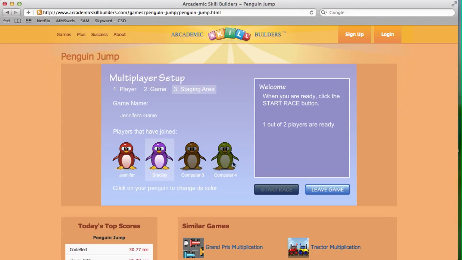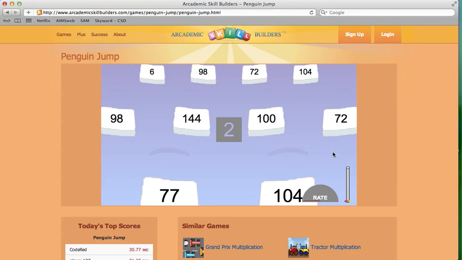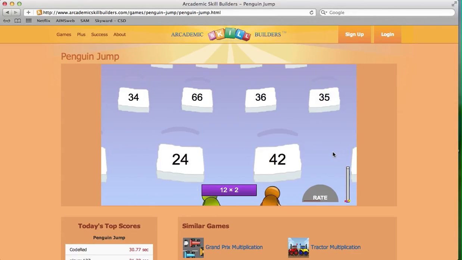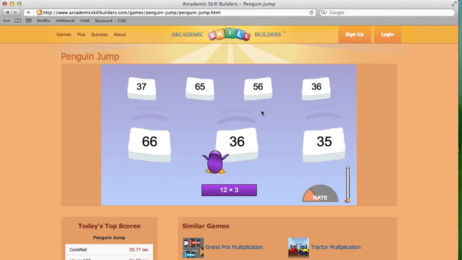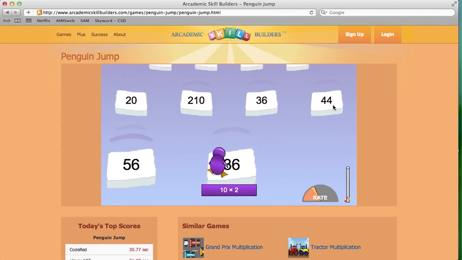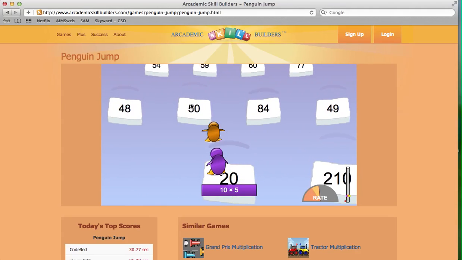We can begin a game with other computer players. It is going to have 4 penguins, but if you can't get 4 students to join, you can start with computer players. Oh, there she is. She's ready to go. It's going to count us down, and our race is ready to begin. This is a multiplication game where you click where you need to jump, and that's how you play with Arcademic Skill Builders. I hope you have fun today in the computer lab.